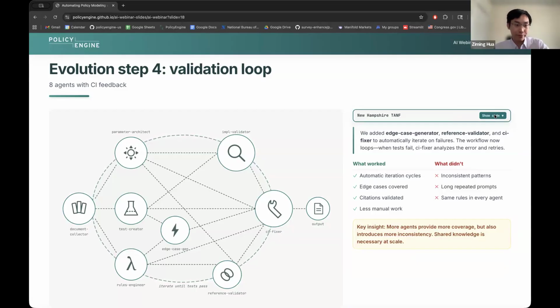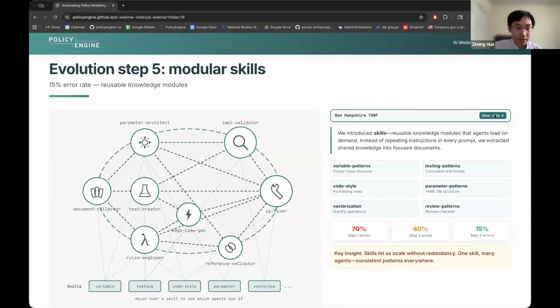Yeah, so the key takeaway we take from this evolution is that more agents means more capabilities, but also more surface areas for inconsistency. Repeated instructions are a maintenance problem. So this is where we decided to use skills. Next step. Skills is a new feature that Claude Code added in late October. They are reusable knowledge modules that agents can load on demand. Instead of every agent carrying its own copy of how to write parameters, how to write tests, we extract that knowledge into a focused document.